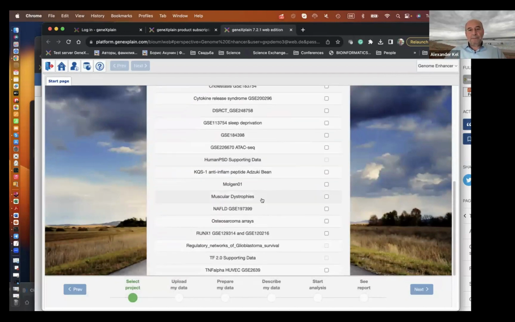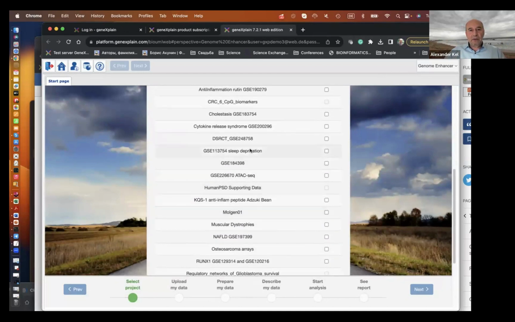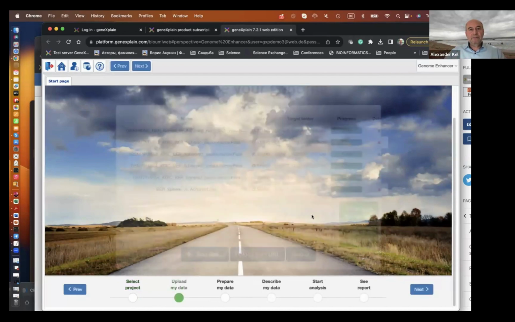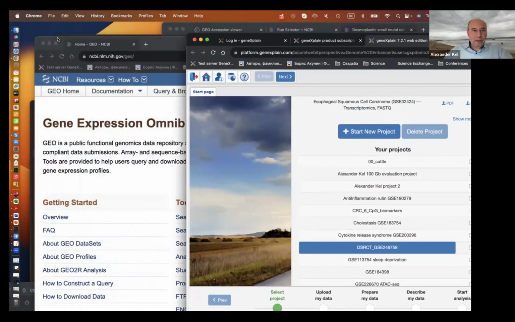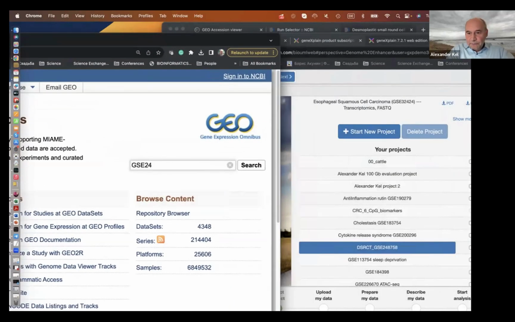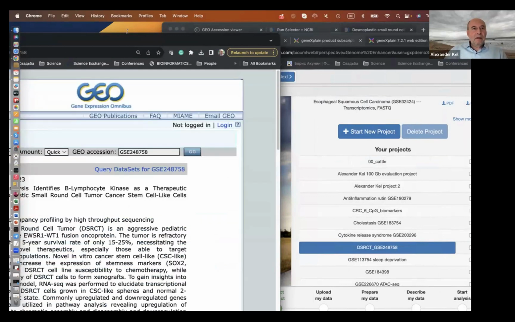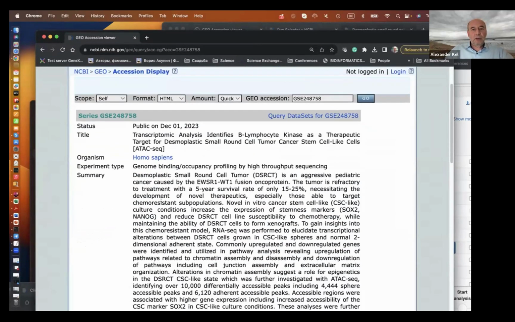So the data which we want to see today is this one. I have to search for this Gene Expression Omnibus entry. All right, so here we are. So that's the data we wanted to analyze.